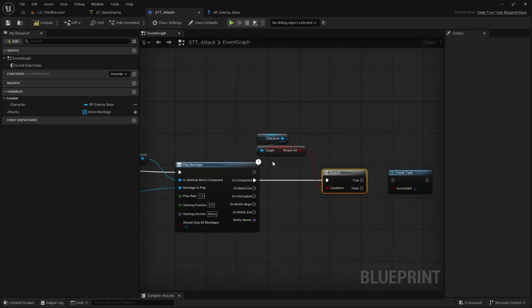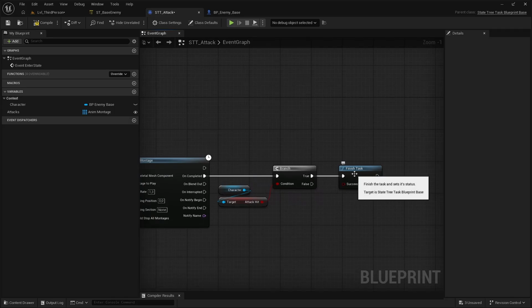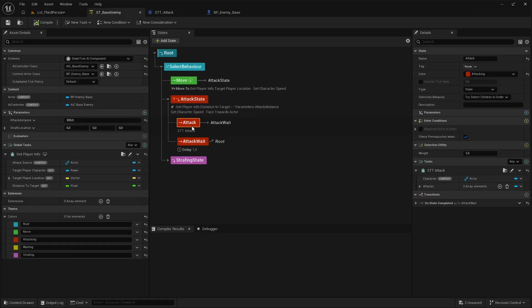So now we can say if our attack hit, our attack is a success. If our attack did not hit, it's a failure. So compile, save this, and then now in our state tree, in this attack state, we can add another transition called on failed, and the original on completed will become on succeeded. And now we can play around with comboing.